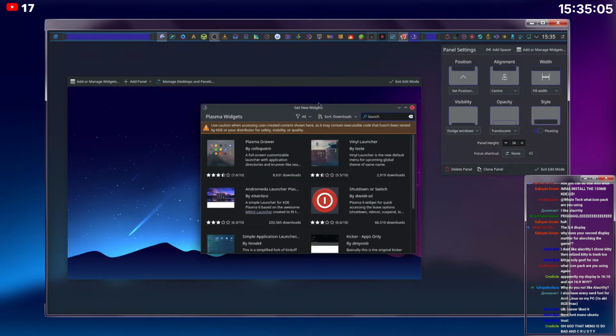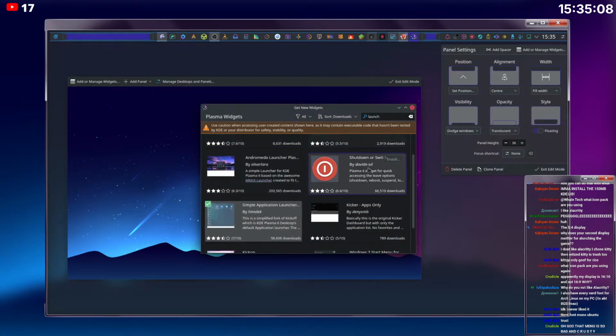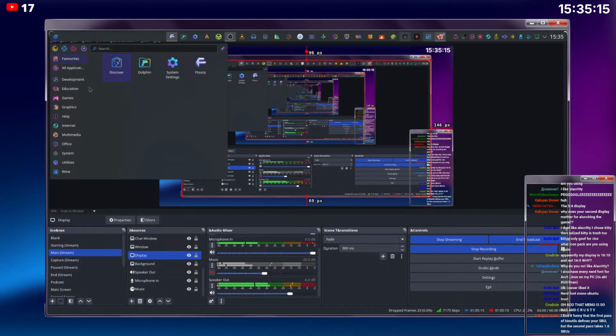Launch. That one. And then I replace this one with that one. And boom! Now I have my original.